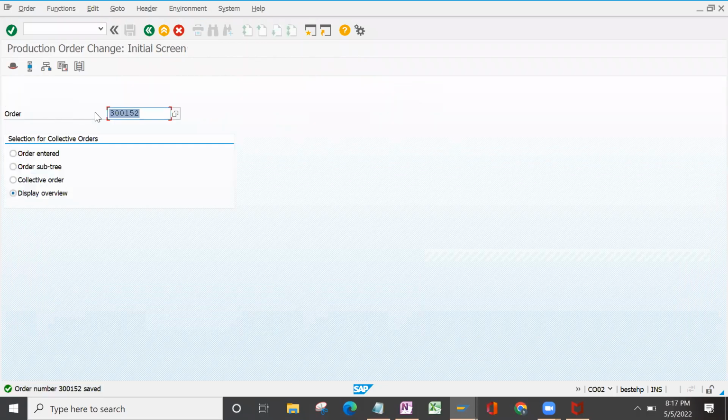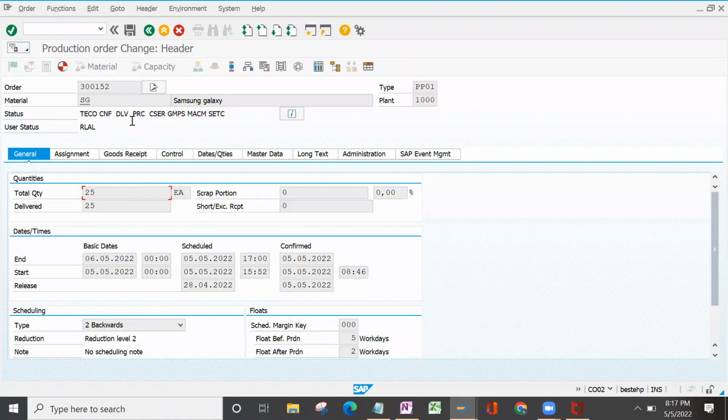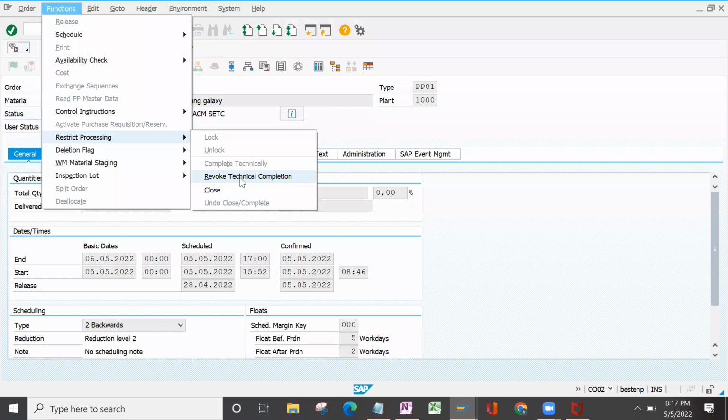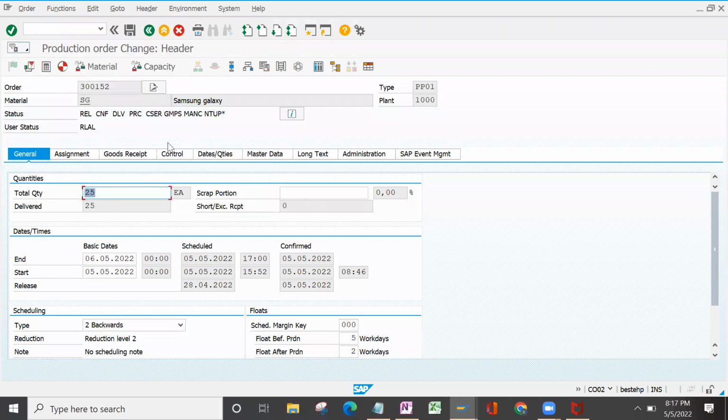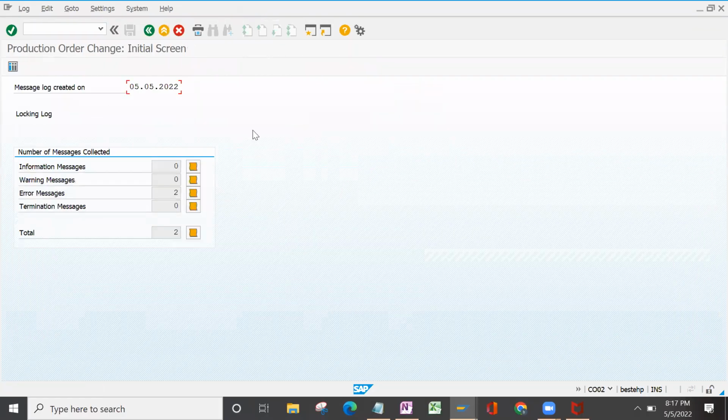That's it. You may have a doubt: can I revoke the TECO status? Yes, you can revoke it as well. Right now it is saying that change is not allowed because you have updated the TECO status. Press enter. From the same functions, restrict processing, revoke technical completion. So your TECO status has been removed. You can save it. Enter. If you press enter, you won't get that message.